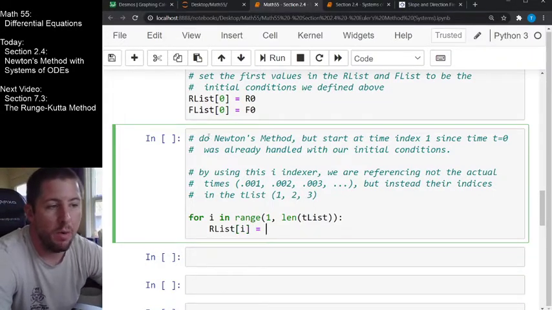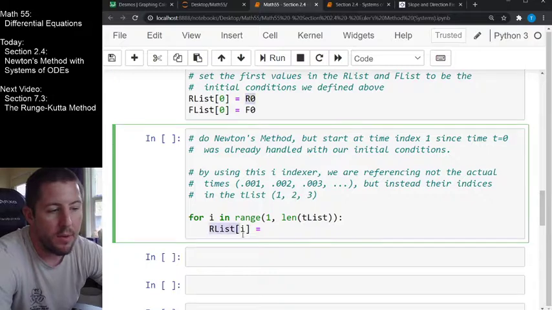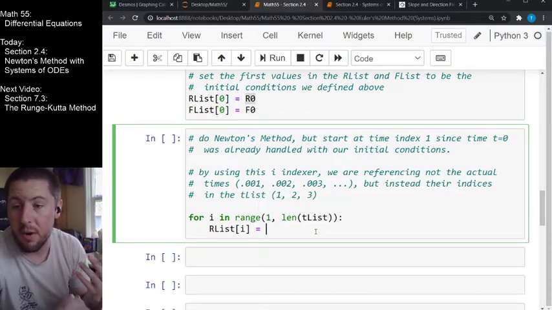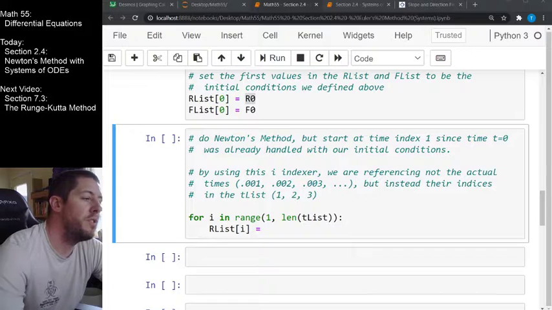So I'm going to do exactly what we did right here. I'm going to say overwrite index 0 of that list with this value. I'm going to overwrite the value at the R list at the ith value, where I is going to take on all of those numbers right there, one by one. And I want to overwrite it with what Newton's method would tell me to overwrite it with, right? So how do we do Newton's method here?